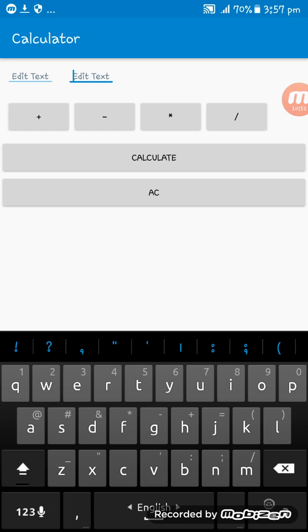So in this way you can create a good calculator app with 4 operations in Sketchware.